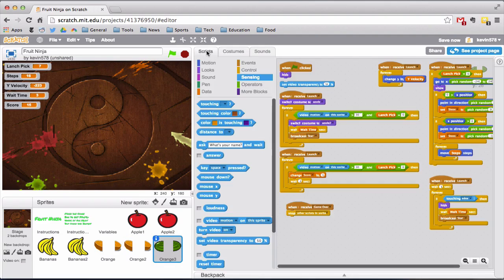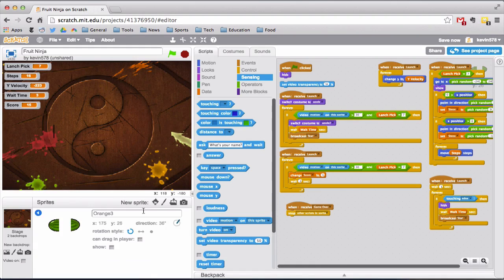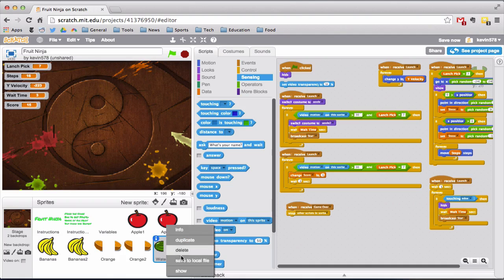And back to scripts. 7, 7, and 7. And this will be watermelon. Duplicate.